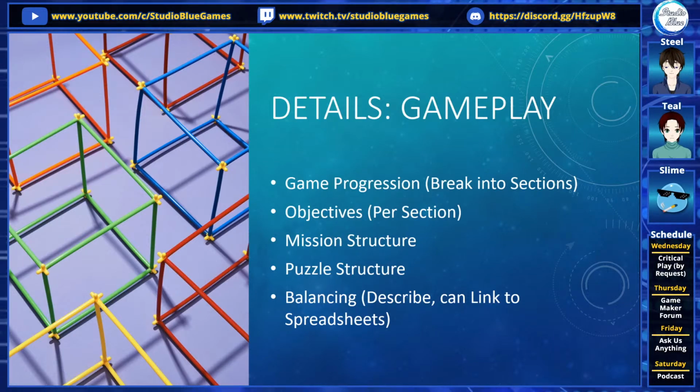So a puzzle structure would be, for example, the switch puzzles on the first world work like this. And then we use that information later on when we're talking about the switch puzzles on the second world. So this is why it's a living document. You can go ahead and put down your objectives per section, then put down the mission structure for each of those objectives under that header. You can just slide it in.